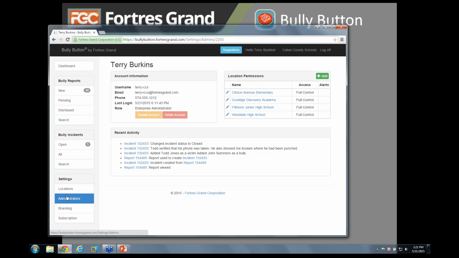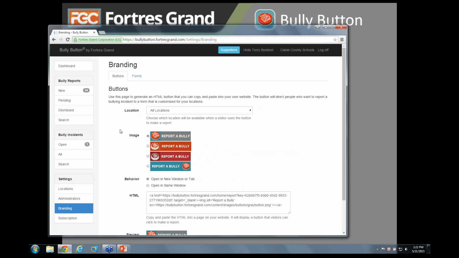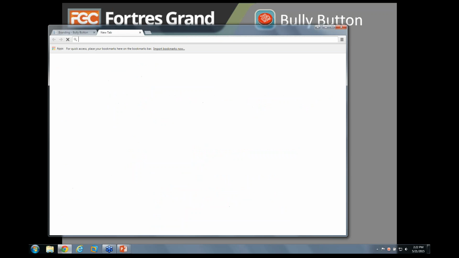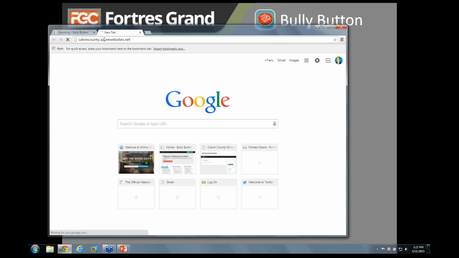The last thing we'll take a look at is the branding feature. And branding basically allows you to generate buttons and basically HTML fragments for buttons that you can put on your own school website so that users can just navigate and they don't have to worry about typing in their zip code. So what this looks like, I have a sample school set up. And this is just a website for our sample school district that we use here. And this is just a simple WordPress page. It doesn't really have any content on it other than just the buttons for showing how Bully Button works.